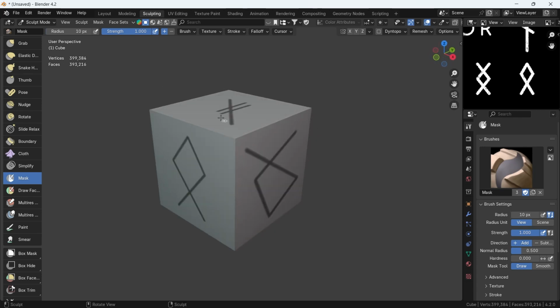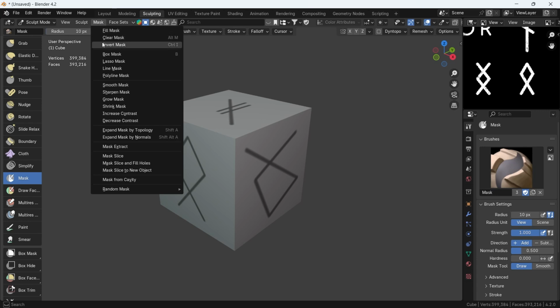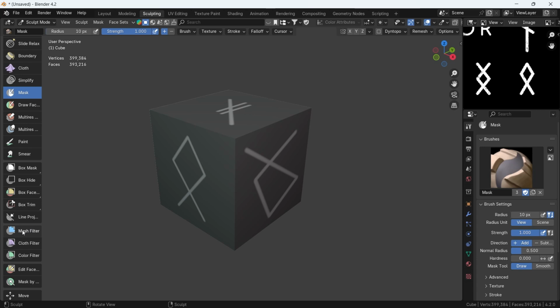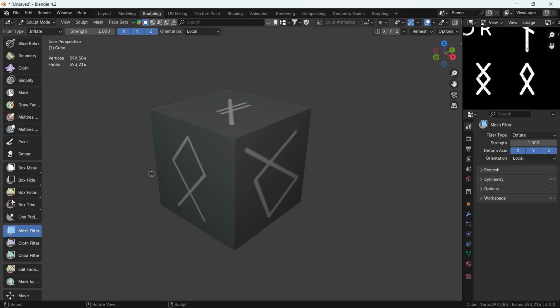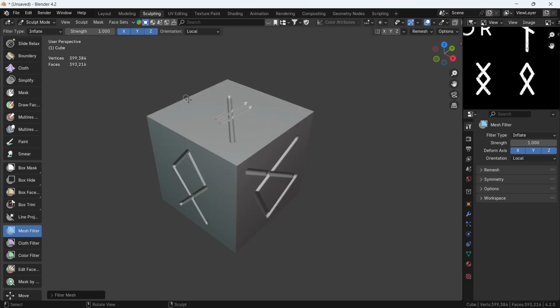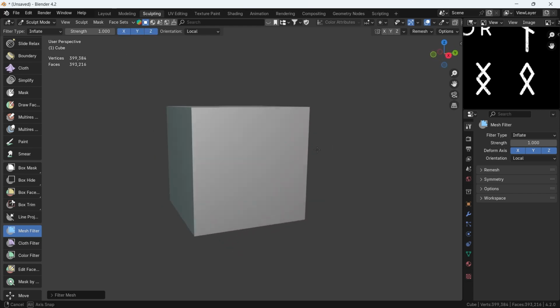Once you're done sketching, go to the mask menu and invert the mask to make the drawing highlighted, then search for the mesh filter in the toolbar. Stand over the drawing and click with a drag to either carve the shape inside or make it pop out depending on the mouse movement. Now once we clear the mask, you will get something like this, which is dope.